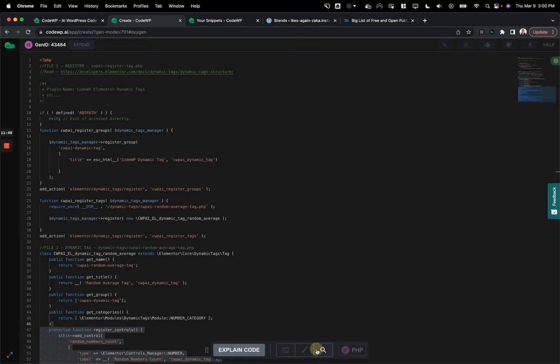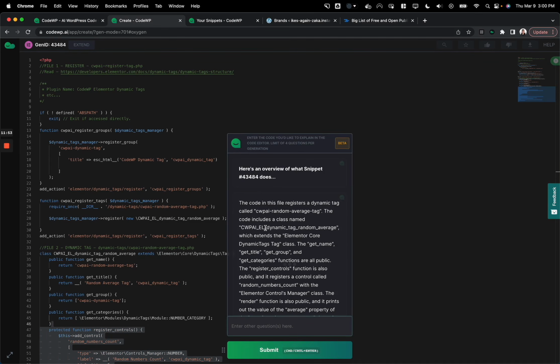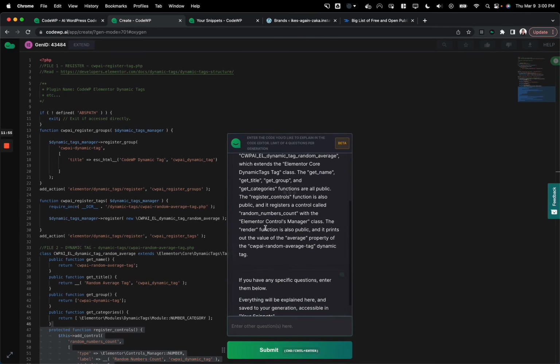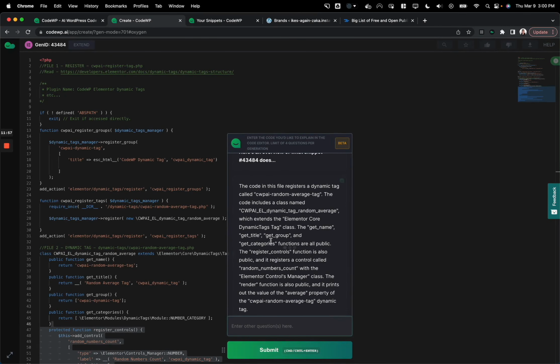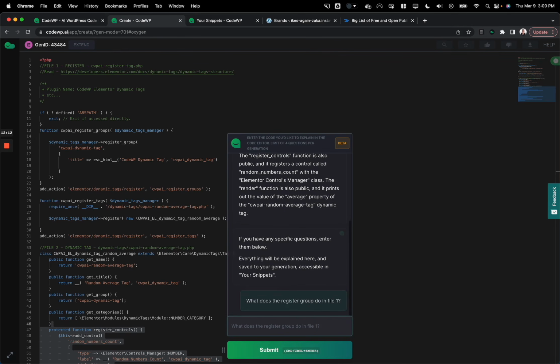And I'll also show you what the explain does here. So this will take a look at the code and give you a really good understanding of what it does, and it will automatically give you a basic description, but this can also be extended and say, what does the register group do in file 1? And this will really go into detail about specifics to do with the code that you have generated.